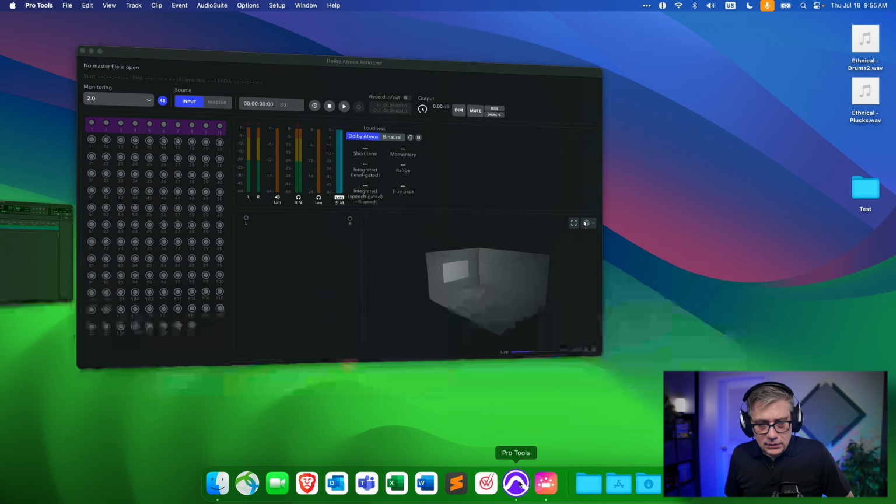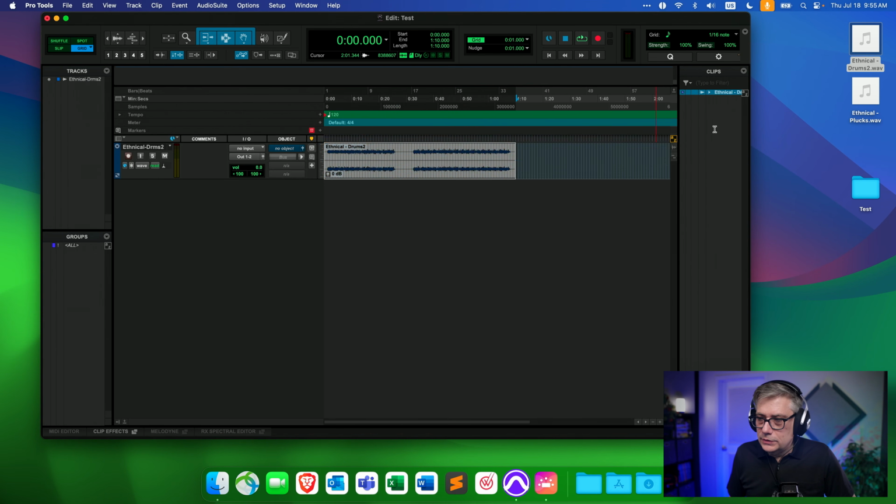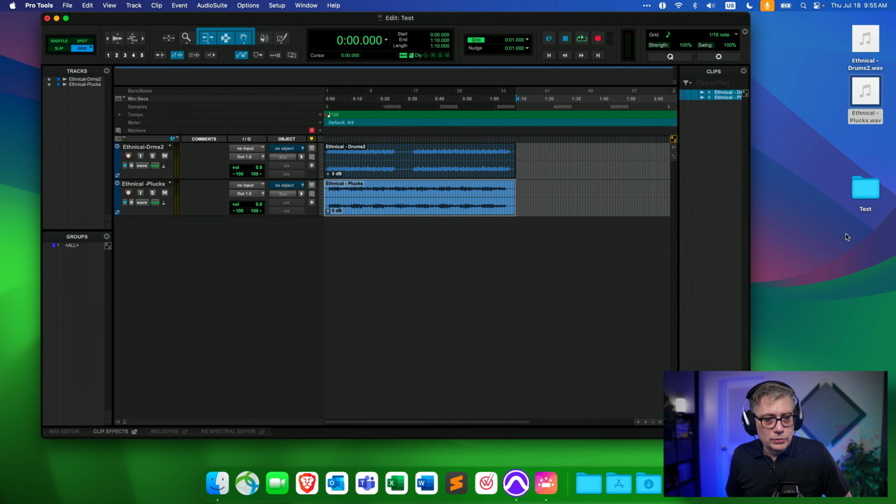And then essentially the next thing that I'm going to do is simply drop these two loops into my session. The first one is the drum loop. This is going to become my bed. And then the second one is a plug loop that is going to become an object. That's really all I need in order to demonstrate what is going on.